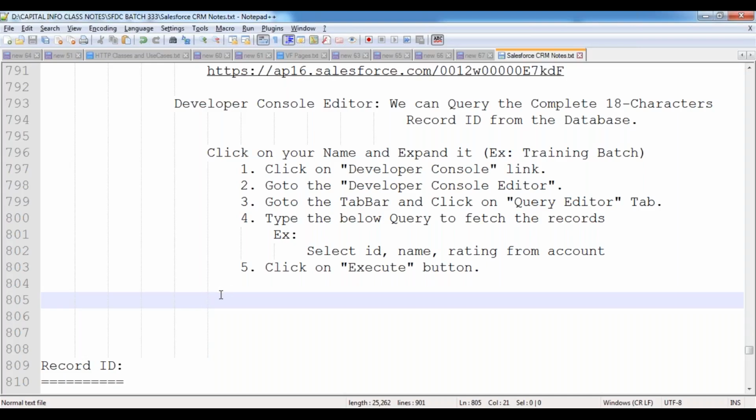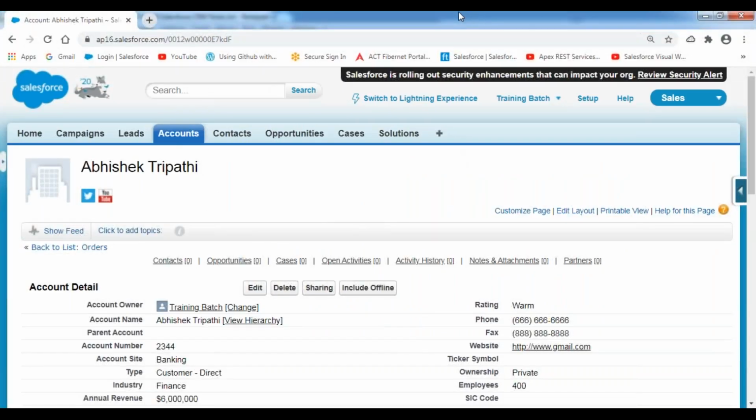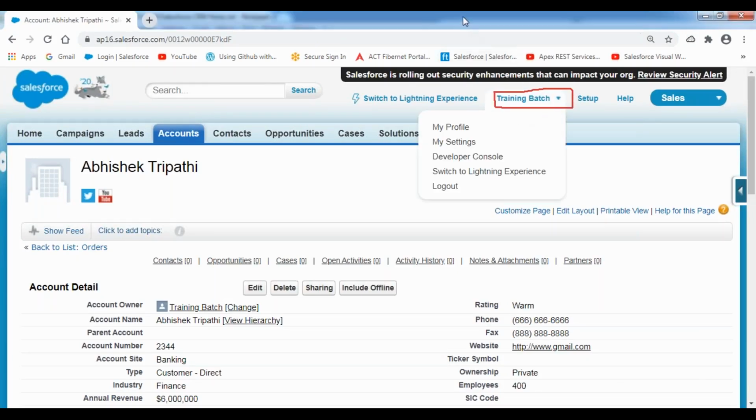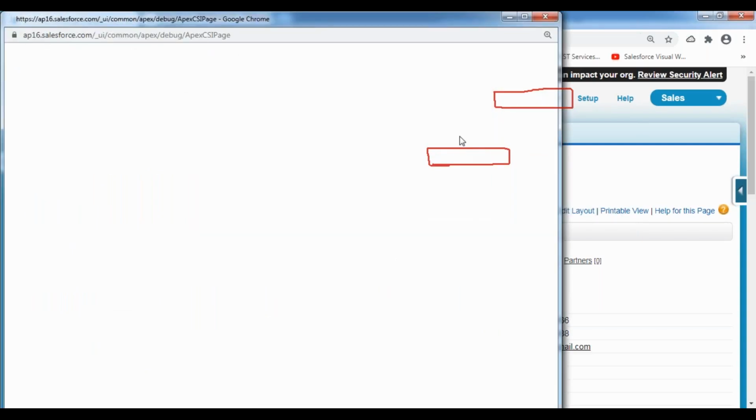Now let's see practically how we can do this. Let's go to the Salesforce instance. You will have your name on the top right corner. Expand this and click on the developer console link. Now the developer console editor will open. One more editor will be getting open.